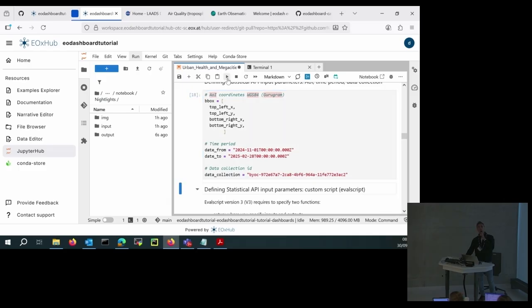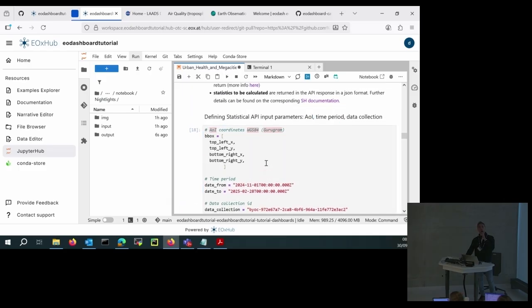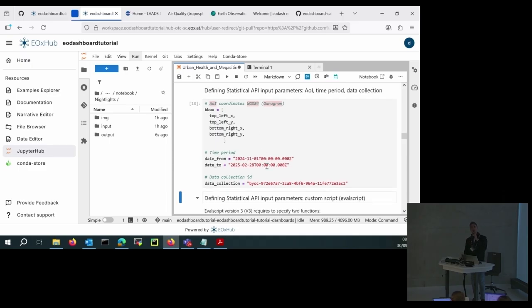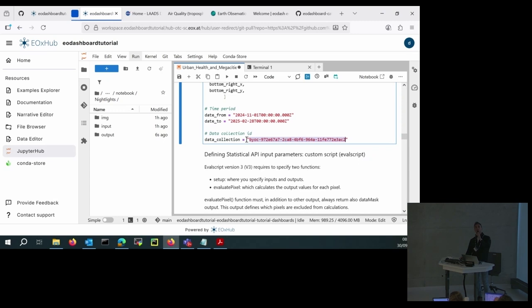In this cell, we are going to then define the first batch of the inputs as explained: the bounding box, previously defined to visualize the area, the time interval, end of 2024, in particular from the 1st of November until the end of February 2025, and the data collection ID that I put here for brevity, but you can also access this information by querying the STAC catalog, as mentioned before.